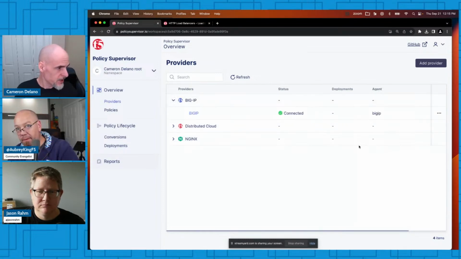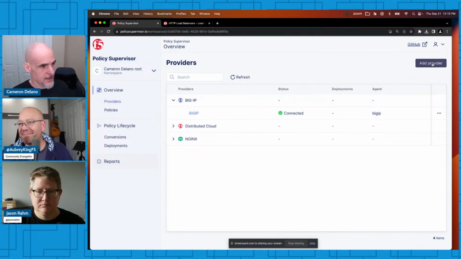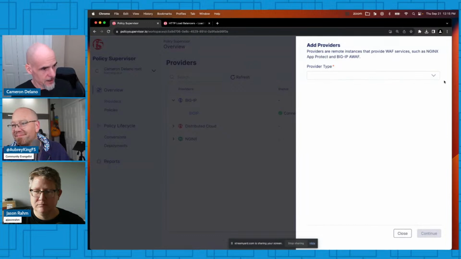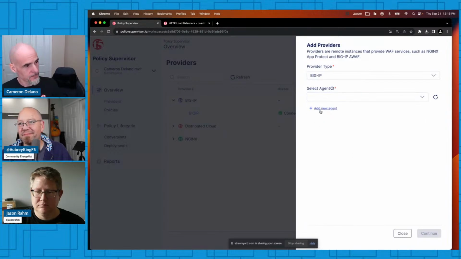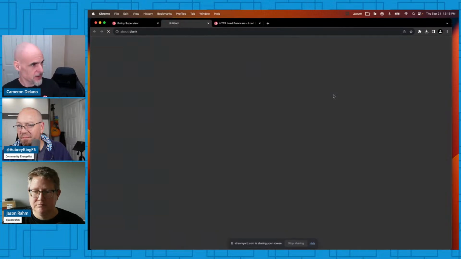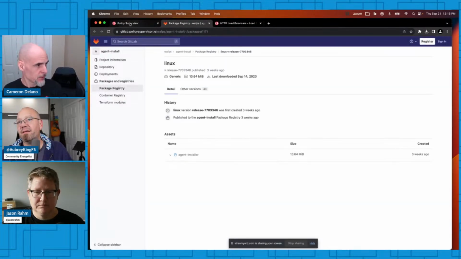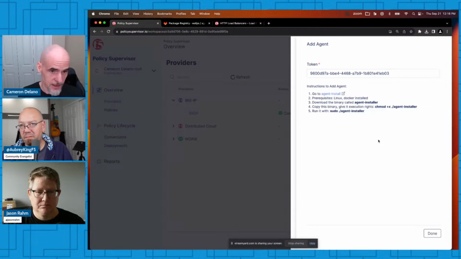First we'll take a look at Big IP. I already have one added here, but to go through the actual provider process, you just click on Add Provider. Our type is going to be Big IP, and then it uses an agent. You download this agent, which links out to GitLab, and run it on an EC2 instance that can connect to my Big IP. The agent runs on that instance and facilitates connectivity to that Big IP.